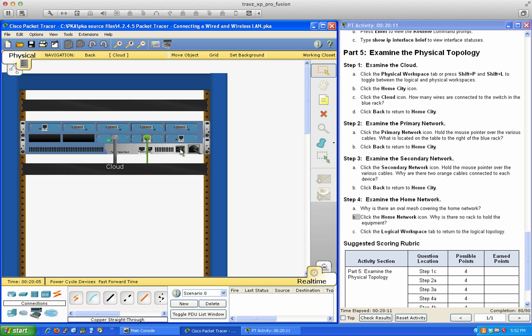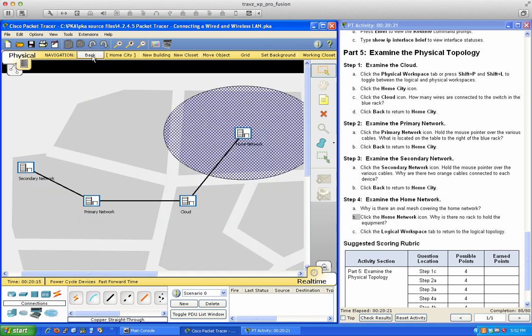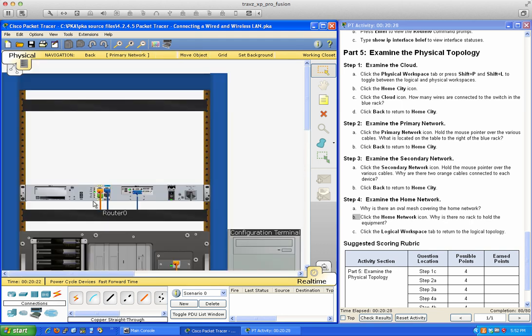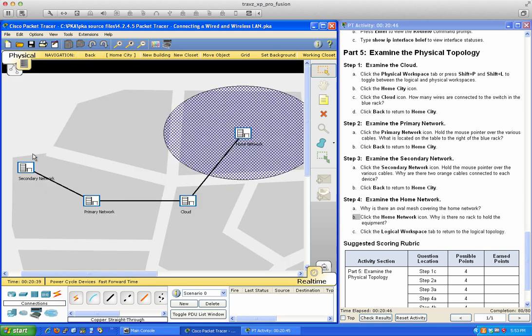All right. So it says click back to return to the home city. And so the back button is right there. So I'll click back to return to the home city. So examine the primary network. If I click on the primary network, it's going to show me that there are multiple connections here. And again, if you mouse over slowly, it will give you information about those connections, right? And there's a serial connection there. All right, so then I'll click back and examine the secondary network.